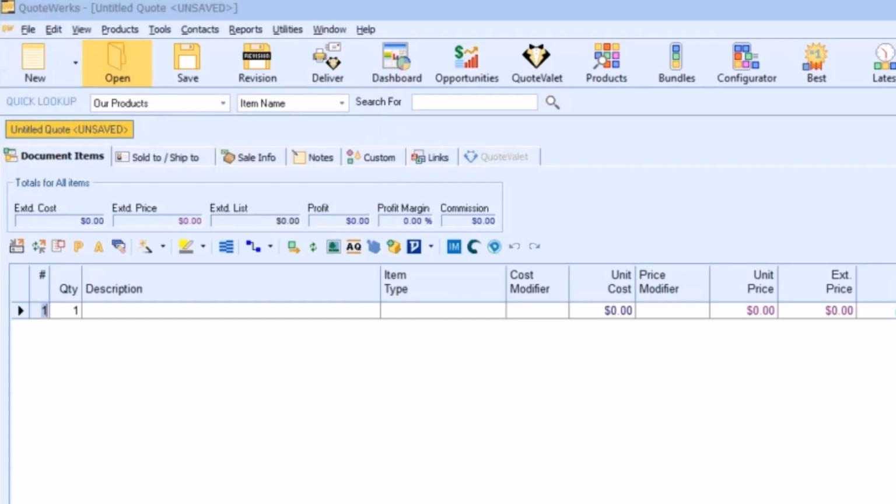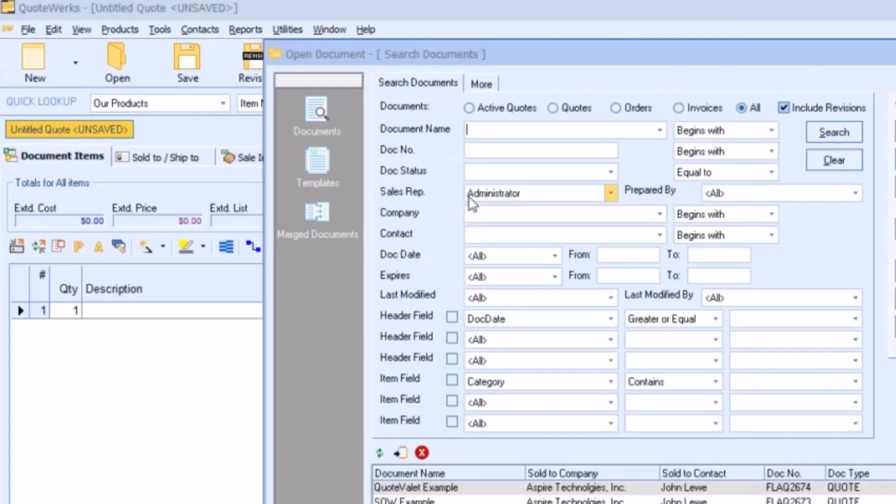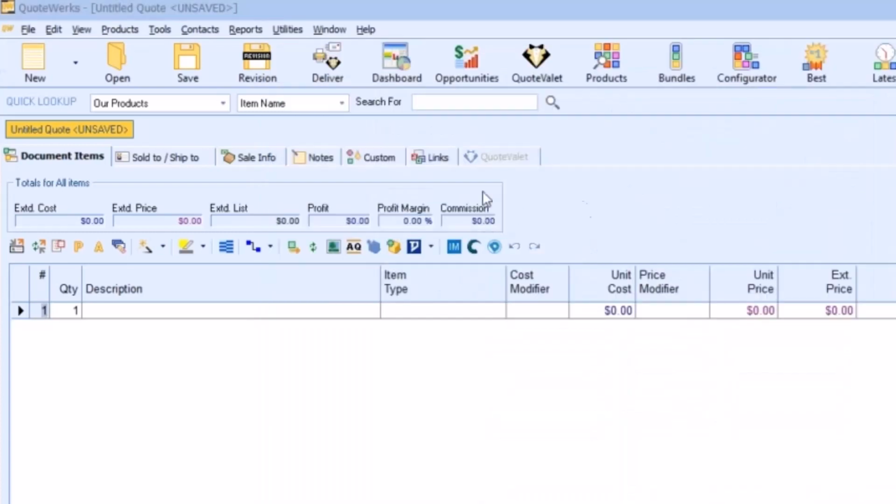Open is where you can search for your previously created documents. This will allow you to search by pretty much anything. You can search by document name, document numbers, document status, sales rep, company contact, pretty much any way you want to look for a document, you can do so there.